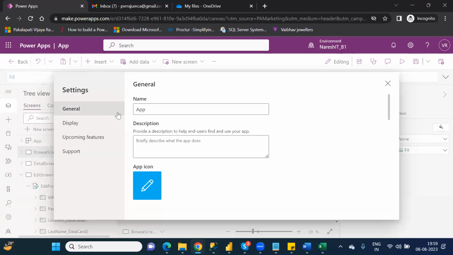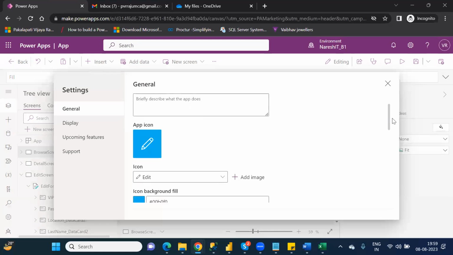Here itself you can set the app name, and the icon for the app also; you can give your own icon. You can upload your image, whatever image is there in your local system, and that image will show in the app itself. This is the default app icon, but if you want to change it, you can just upload your image from your local system, and automatically that image will show in the app itself.